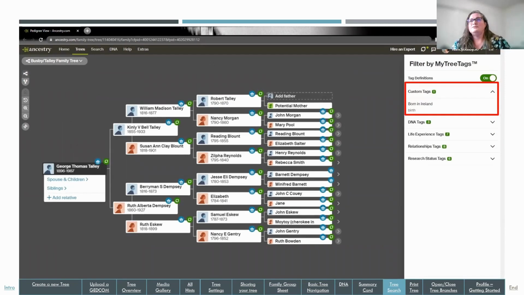If you want to toggle off your tag definitions, you can. If you want to see what the custom tags are, or any of the specific tags that you have associated with the person, you just click on each of them and it will open up this custom tag I have, born in Ireland. I want to see all the people born in Ireland. I just click on that and it takes me to a list of them.